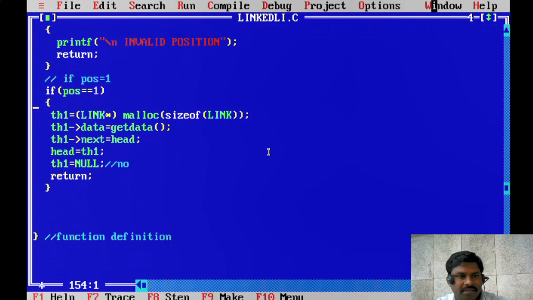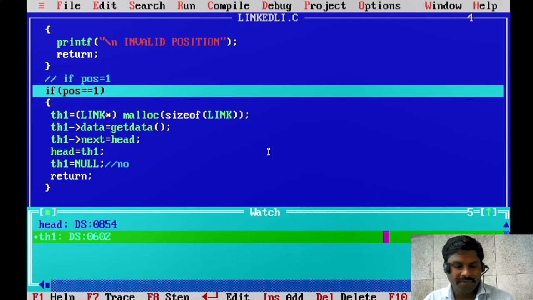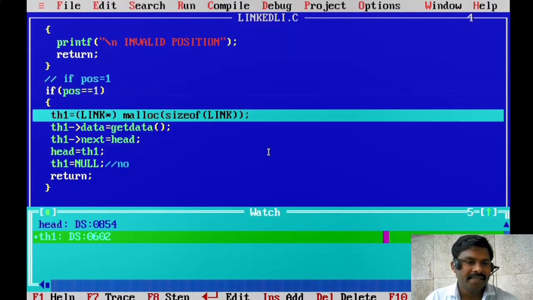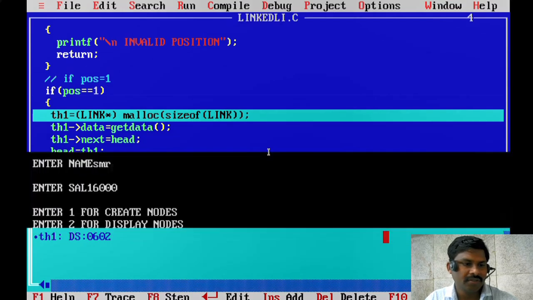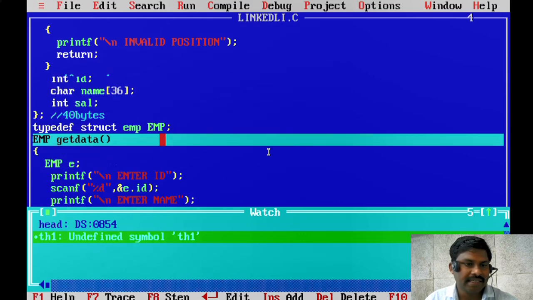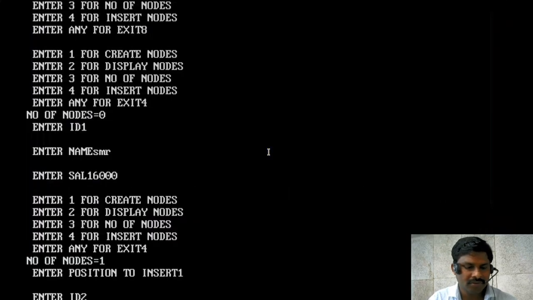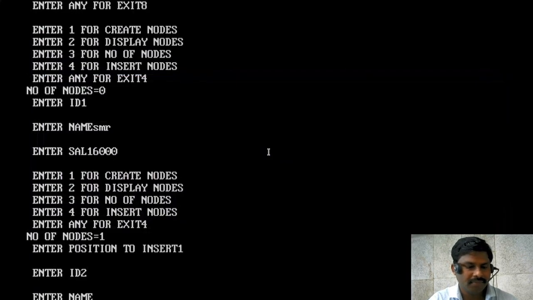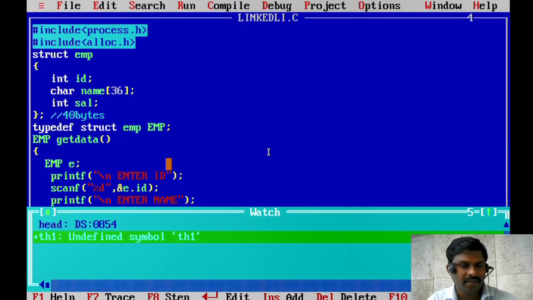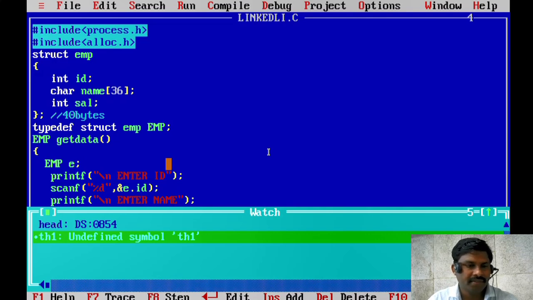This statement says position is equal to 1. Yes, condition true. So watch. Now F7, the memory is allocated. For that memory, now the th1 value is changed. Now th1 value is 0882. Now th1 arrow data is equal to get data. So F7, enter ID 2, enter name, Manvita, salary is 15,000.